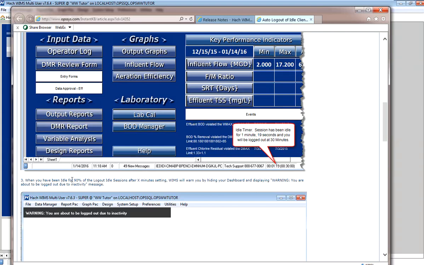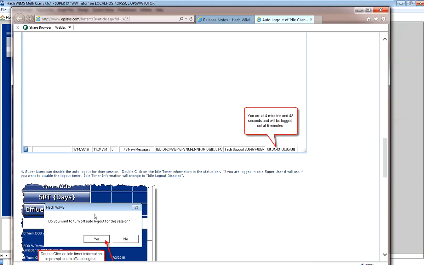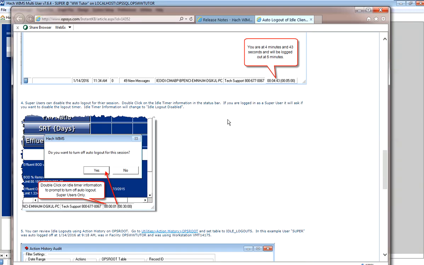If I've gone 90% of the time without moving the mouse or doing anything in WIMS, it will come up and warn you. It'll hide your dashboard and say, warning, you're about to be logged out due to inactivity, and then eventually you will be logged out.